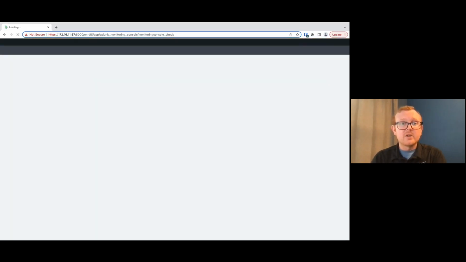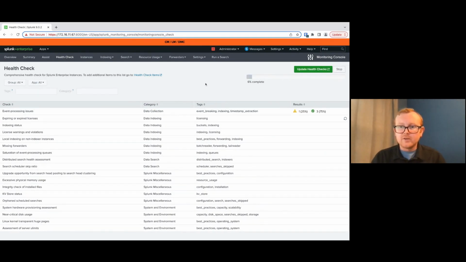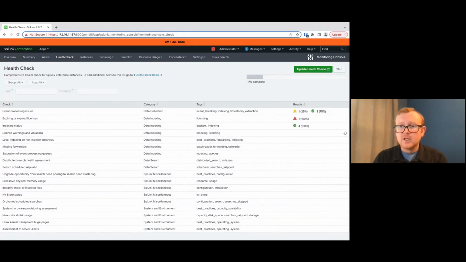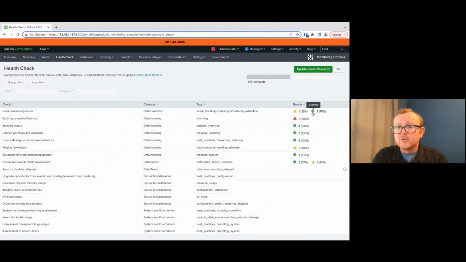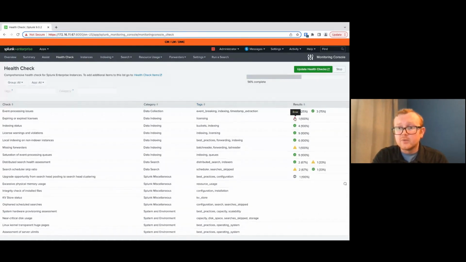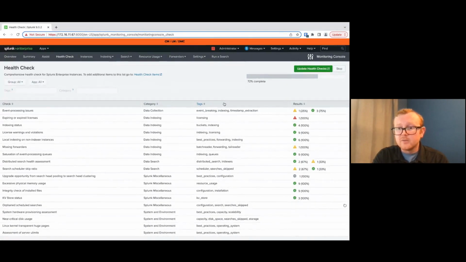And like I mentioned, we are going to next go to health check. Like I said, this is a list of searches that it runs to check for issues in your environment. Basically a good place to start to see if everything's running pretty okay. So we can go ahead and click start there. We'll give it a minute here to run, and you can see it's going to fill in these results. Like I mentioned, we're going to have green for good, yellow for warning, red for error. We have not applicable here in gray.